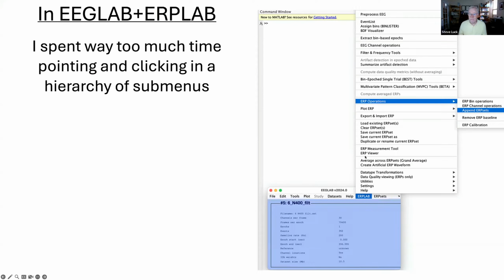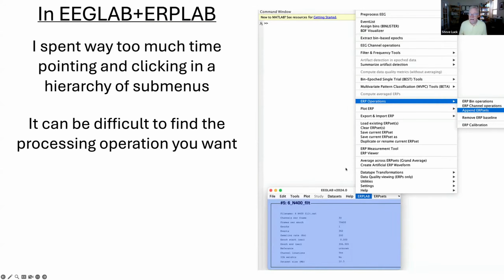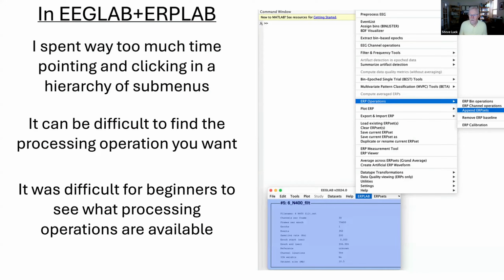so we've got all of these menus and submenus. It can be difficult to find what you want, and it was really hard for beginners to learn how to use it. We train a lot of undergrads in our lab, and it was not a very good learning environment.